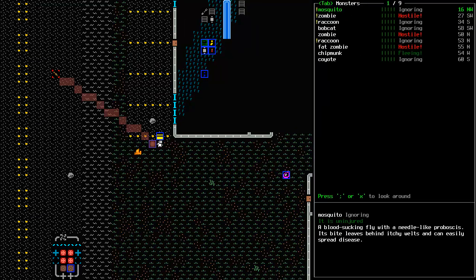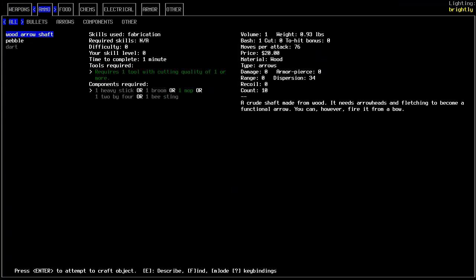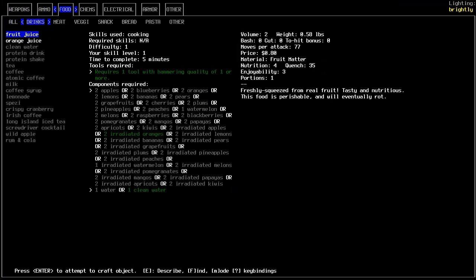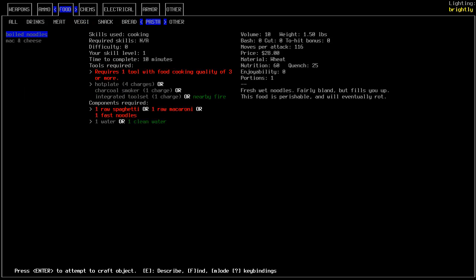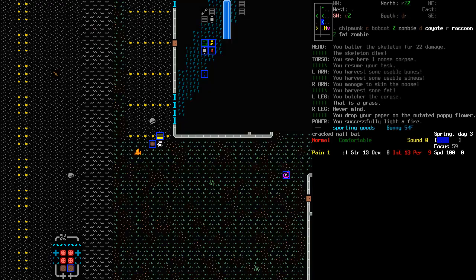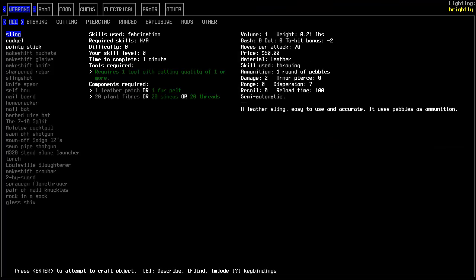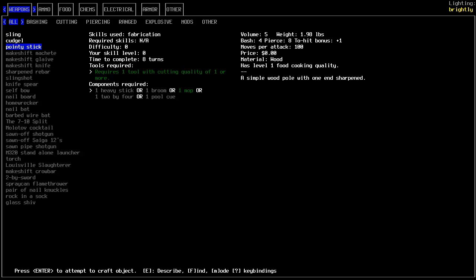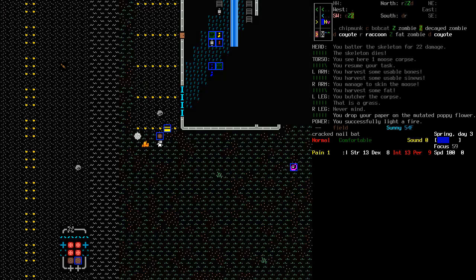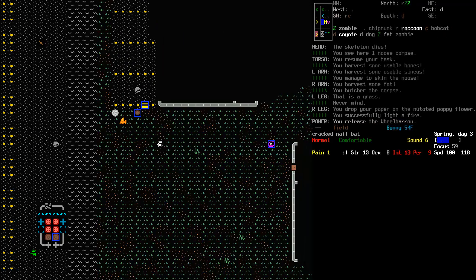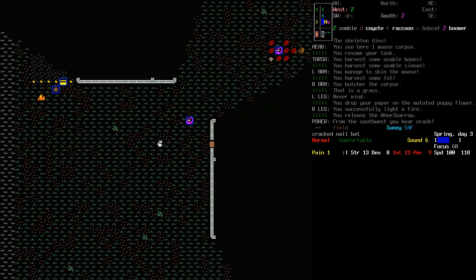Are any zombies hostile on me? No. Food. Apparently I can't make them yet. Any of the stuff that uses that, so... Oh, I don't have a pointy stick. I can make one right now because I have the mop. I don't want to use the mop for it. Oop, and there's a zombie that's on me.